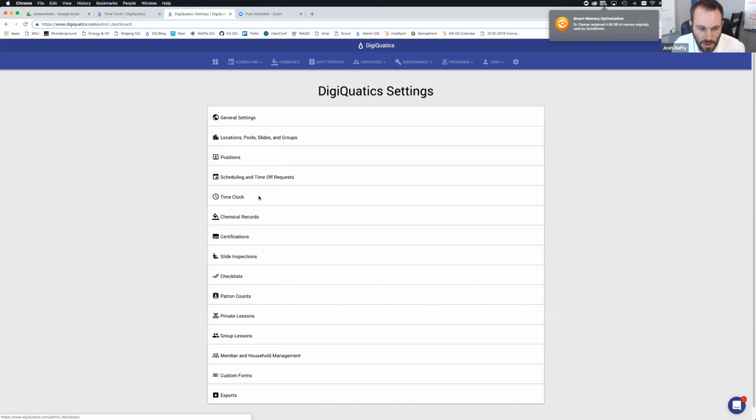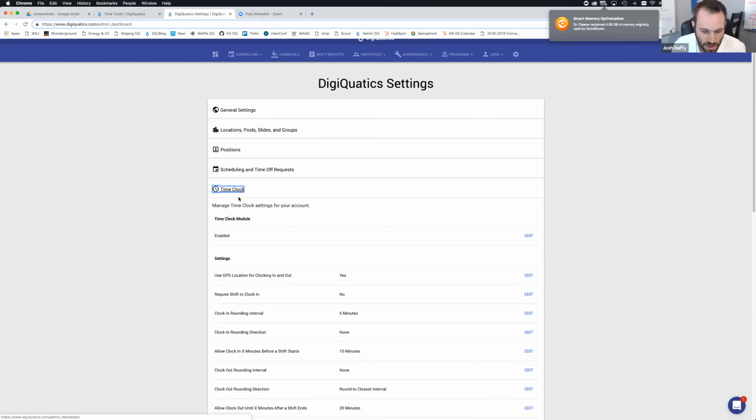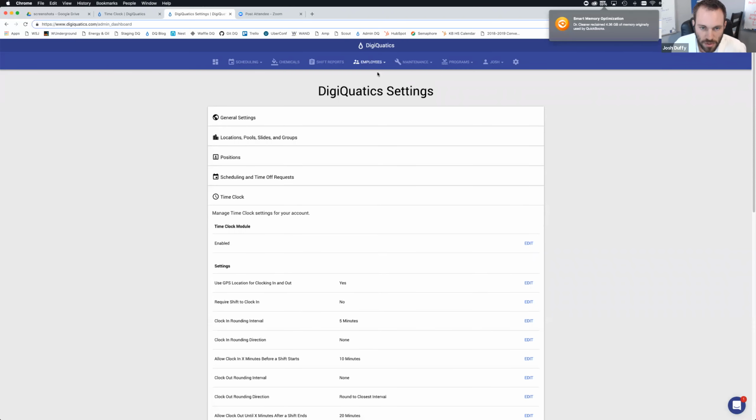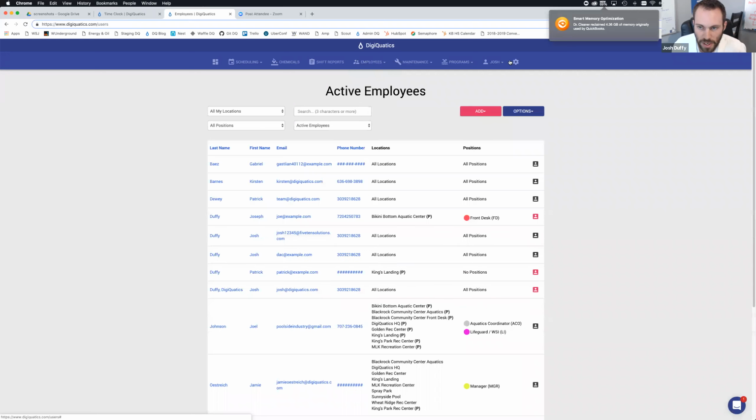All right, perfect. So just to recap, here's all of our time clock settings. Now there's also a Timeclock Portal link, which I will come back to here as well. Hourly rate advanced options. So essentially what goes on here is that for each of your employees, you can set default pay rates.